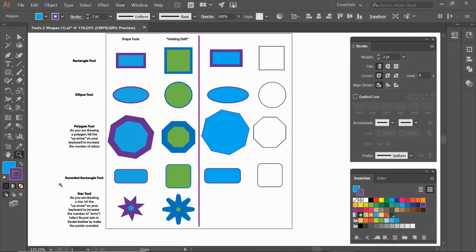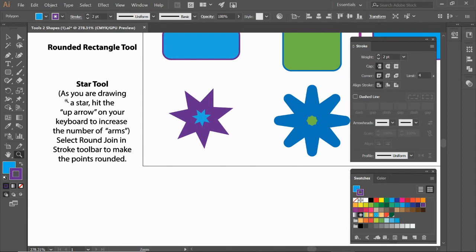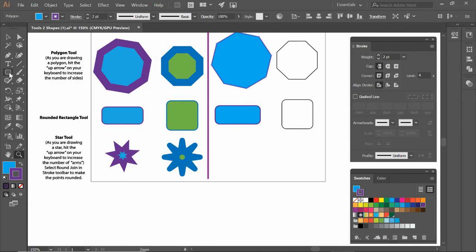All right, let's talk about these stars here. On these stars, same thing as the polygon tool. As you are drawing the star, you are going to hit the up arrow, and it will increase the number of arms that your star has. And one other thing that's not written here, if you hold control, that allows you to stretch the arms. So let's try this. Let's go to our star tool.